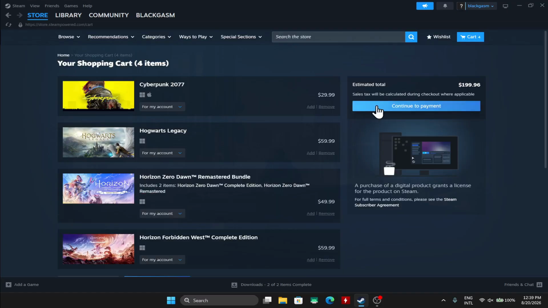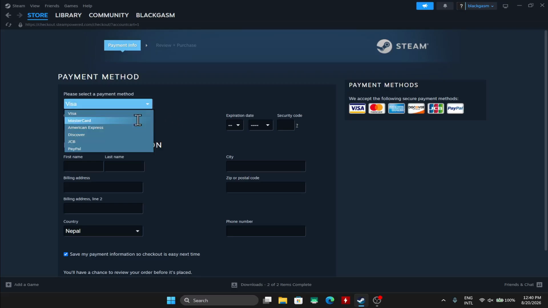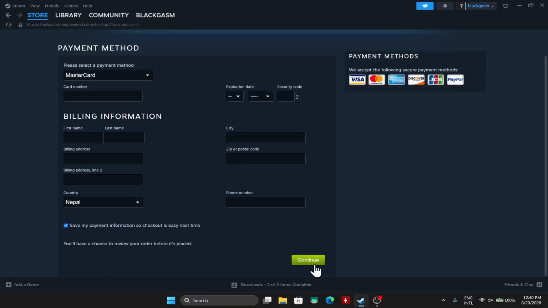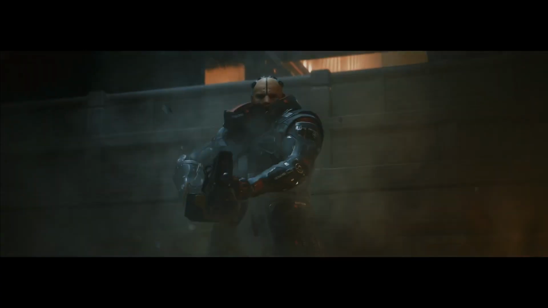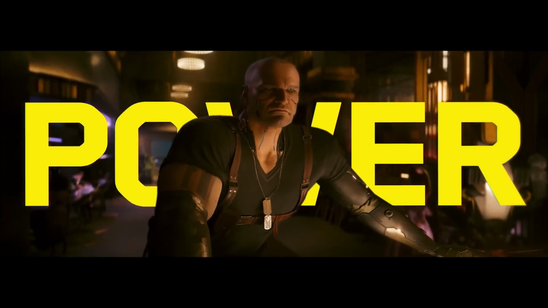You can now continue towards your payment and you have the option to use your Steam Wallet balance or any one of the payment methods from the drop-down menu. Just enter your credentials followed by your billing information, and once you complete your transaction, the game will be added to your library. Now you will need to choose your install location to complete the download and installation of the game. Once the installation is done, you can start enjoying the Cyberpunk 2077 game on your PC.